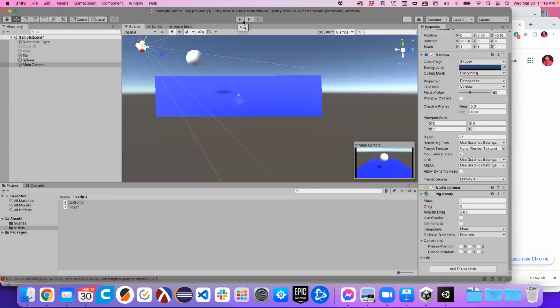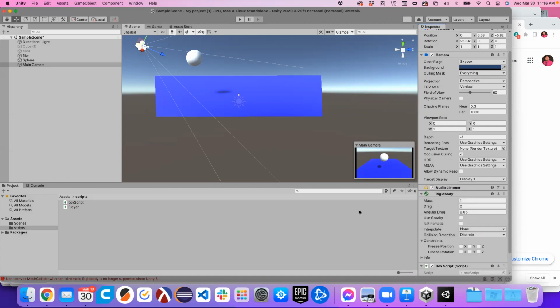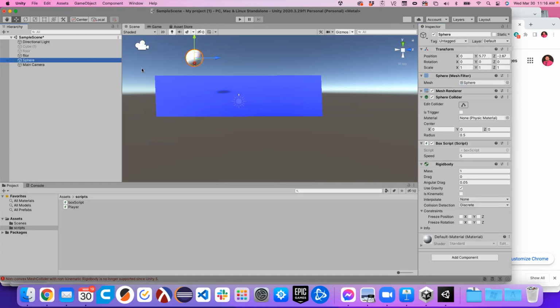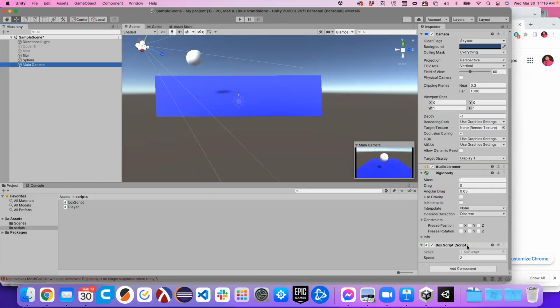And then we're going to say, well, if I want my camera to follow my sphere, why don't we just put the same box script on the camera? So we'll add a script. We'll put our box script on there. Now, what do we have our sphere set at for speed? We have a speed of 5. So we'll set the speed for the box script on that guy to 5.